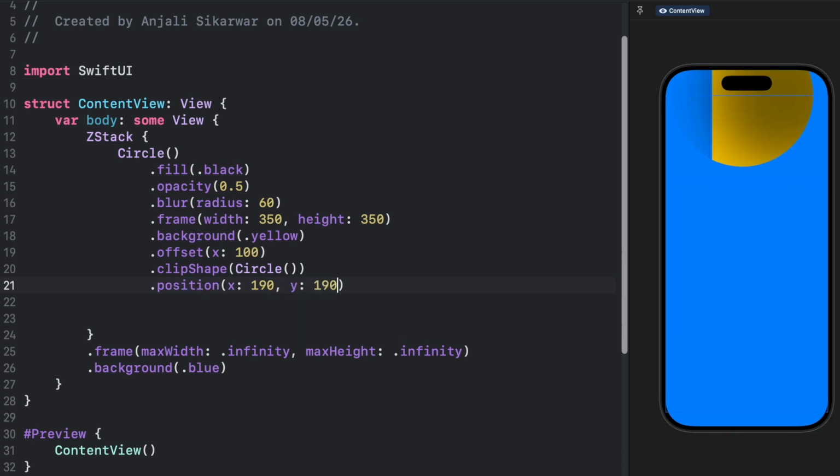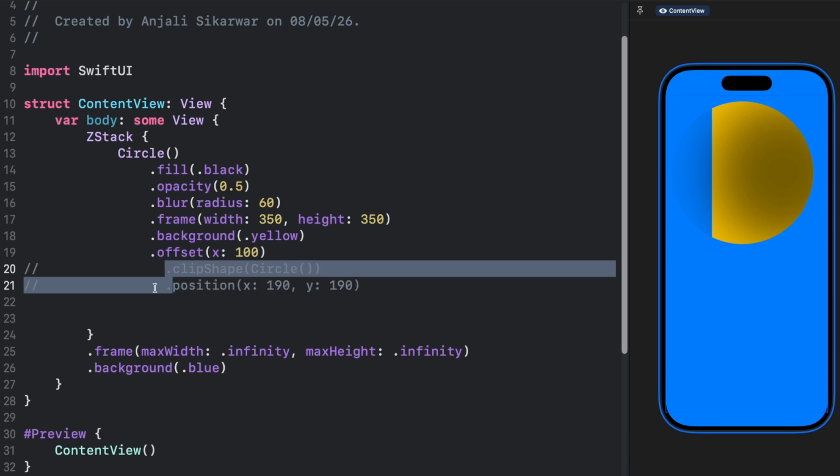Now I'm using position and setting the circle to something like 190, 190. And honestly, in the beginning, I used to think offset and position were basically the same thing. Both are moving the view, so what's the difference? But they actually work very differently.